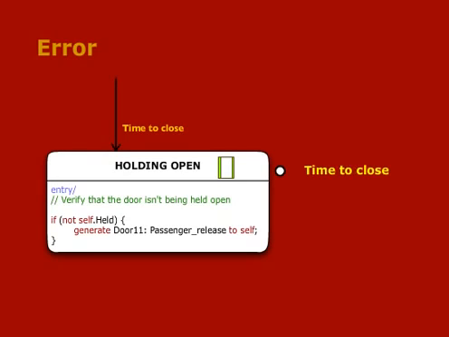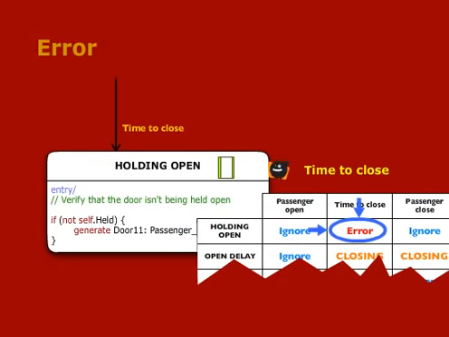The time to close event unexpectedly occurs. Since the expiration of the open time delay gets us into this state, and the initiation of this delay is triggered in a different state, it should be impossible for the time to close event to happen here. Consequently, the table entry designates the error response. The error response will trigger whatever system-level recovery behavior has been designed into the model virtual machine. The occurrence of an error generally causes us to go back and fix our models.